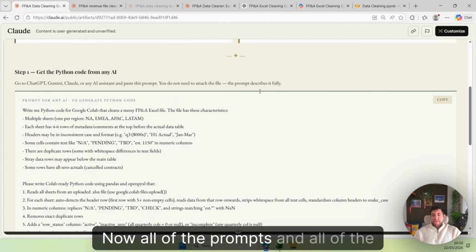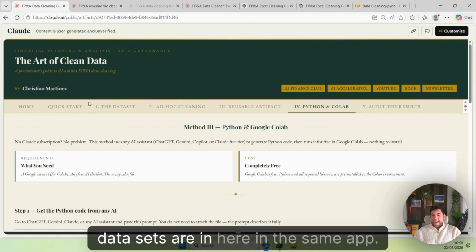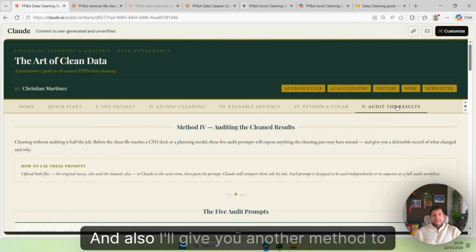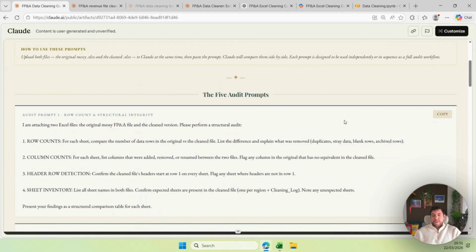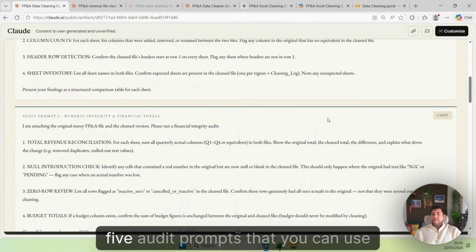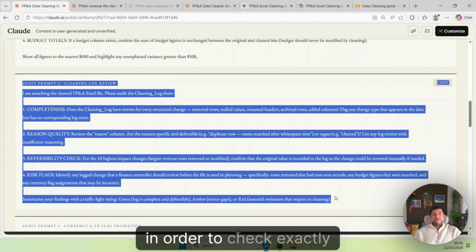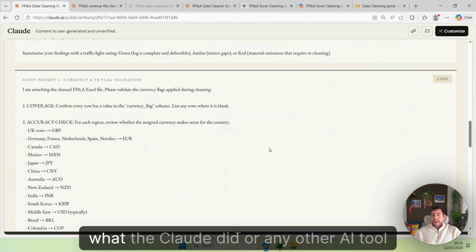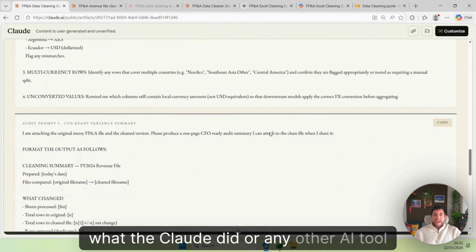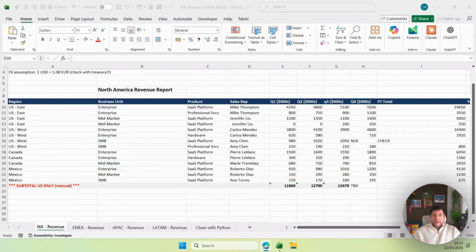All of the prompts and all of the datasets are here in the same app. I'll also give you another method to audit the clean results, with 5 audit prompts that you can use to check exactly what Claude, or any other AI tool, did.